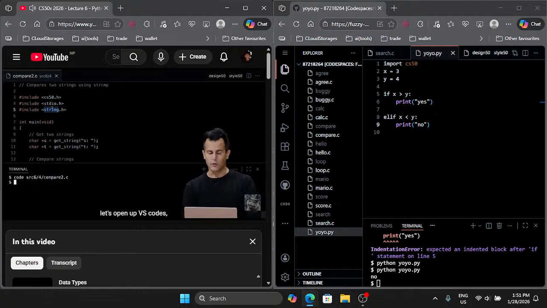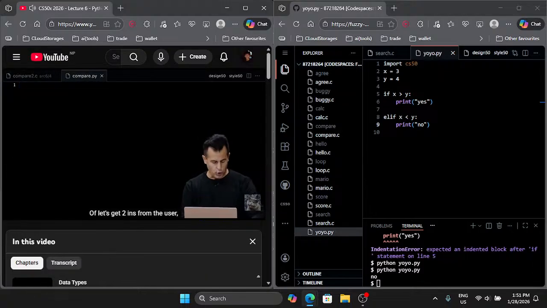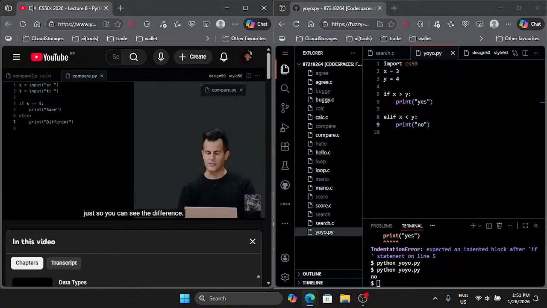Well, let's open up VS Code's terminal window, open up a new program called compare.py, but this time let's get rid of the integer version thereof. Let's get two strings from the user, and I won't even use any CS50 training wheels. Let's just use the input function to get s and ask the user for a value of s. So s equals input, quote unquote, s colon with a space, t equals input, ask the user for a variable t, and then let's just ask the question, if s equals t, then print out quote unquote same, else go ahead and print out quote unquote different. Let me move these side by side just so you can see the difference.